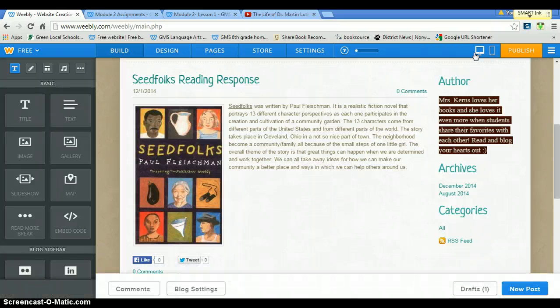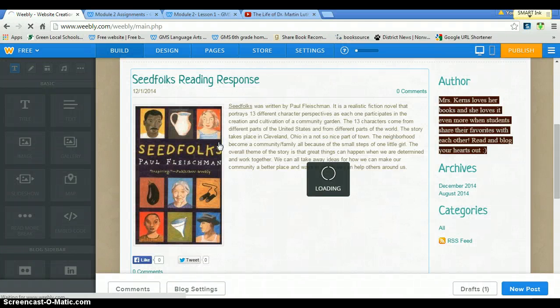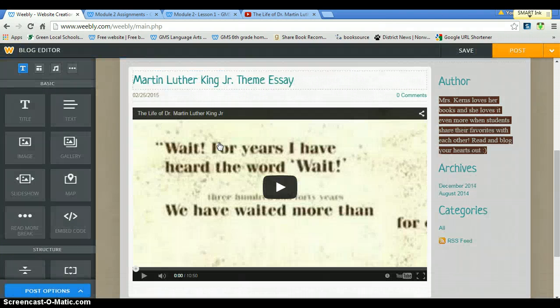The next time I want to work on it, I have to come down to the draft button. I wouldn't click a new post because I want to work on one that I haven't posted yet. So I click on drafts. Oh, the Martin Luther King Jr. theme essay. I need to continue working on that. I click on it. All right, perfect. So now I have the video in.